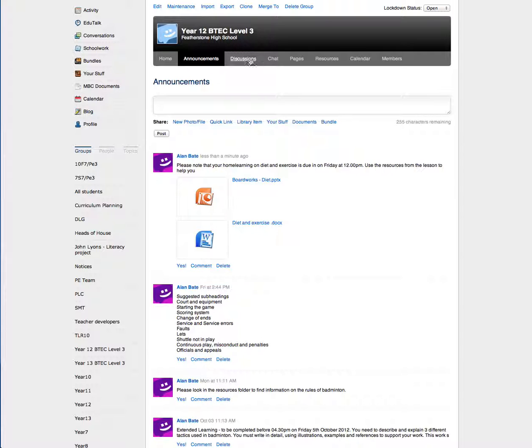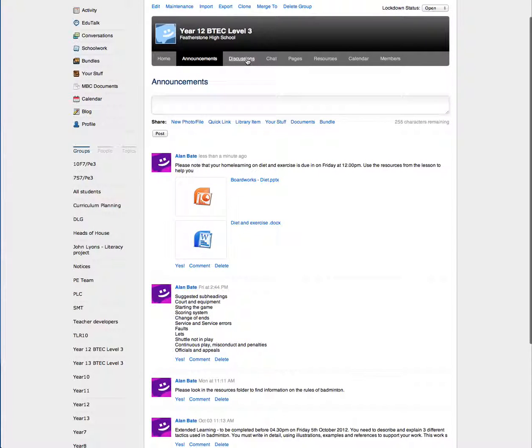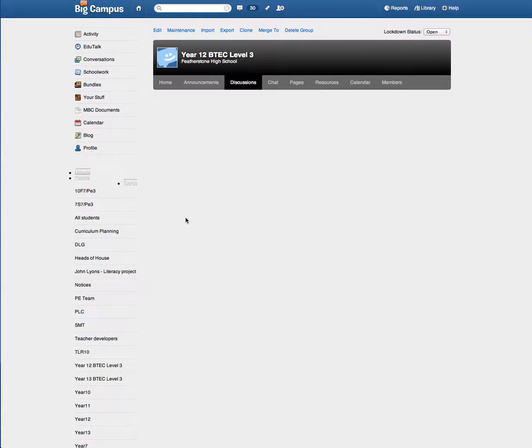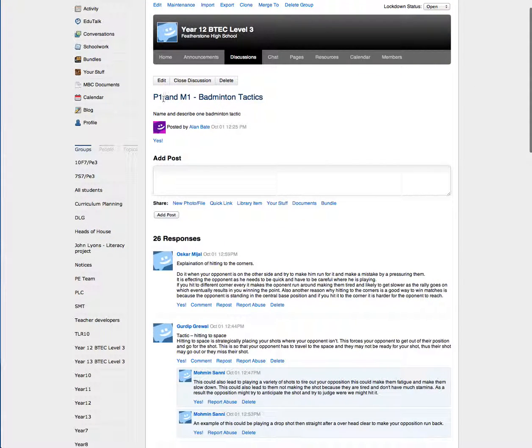The next feature we're going to look at is discussions, a really useful feature allowing students to interact with one another. And so here we can see discussions. Three of them have been created by me, and one of them has been created by a student. If we look on here, it's P1 and M1 badminton tactics. I've asked students to name and describe one badminton tactic, and I've had 26 responses.